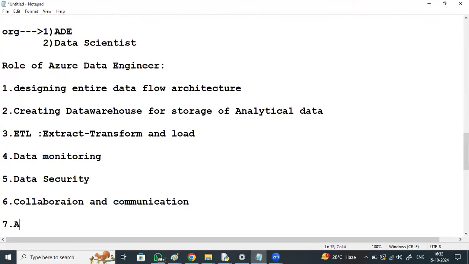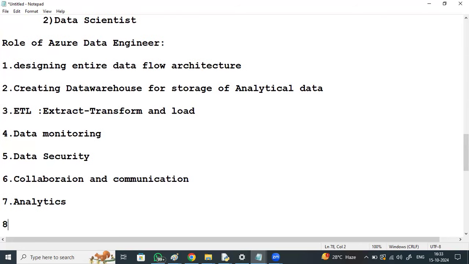The analytics. Data engineers analyze the data and transform it into a structured and useful format. They need to have strong analytical and mathematical skills to perform this analysis. And also automation. They have to automate certain processes, which requires minimal human intervention, such as extraction of data.